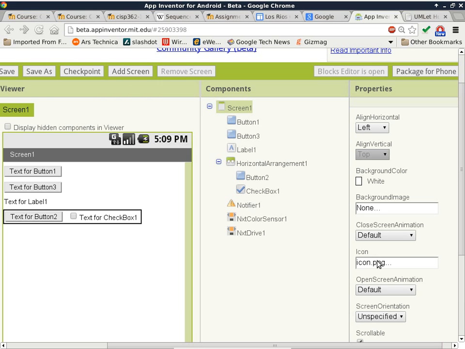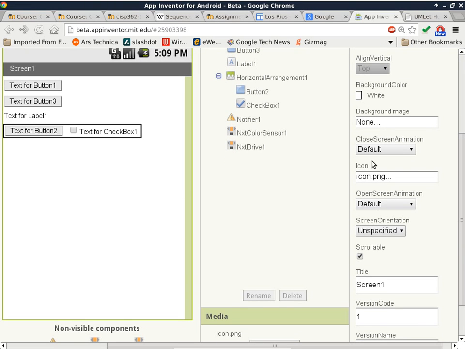So are there any questions about the icon setting of your screen? Okay. Open screen animation and close screen animation should match, okay? Just for consistency. They don't have to be the same, but I think matching would be nice so that your app will look consistent.